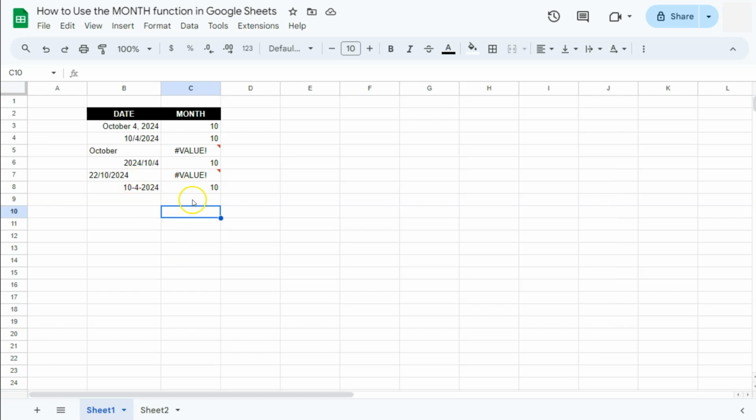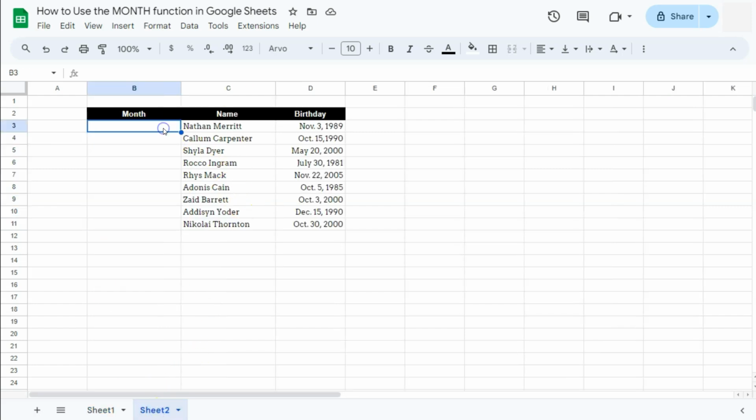So let me show you another example where we can use the month function within our other formulas. We have here some names and some birth dates. What I want to do is to filter this data where I want those people celebrating their birthdays this month appear right here on this side. So we're going to do that with the use of the filter and the month function.